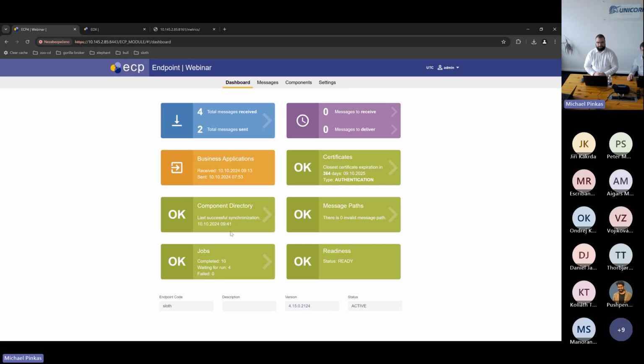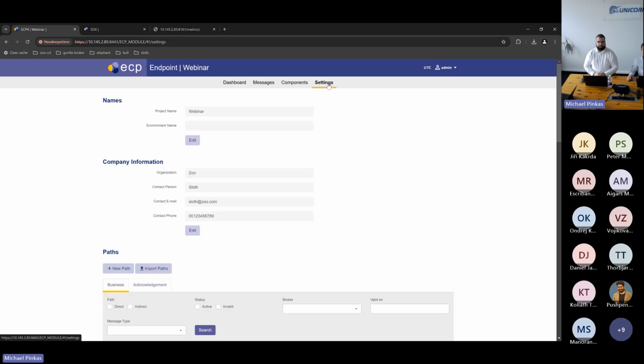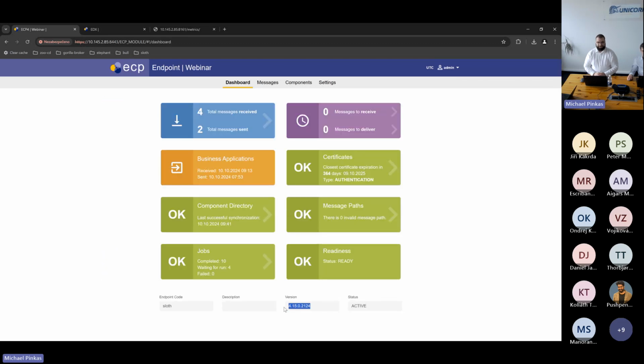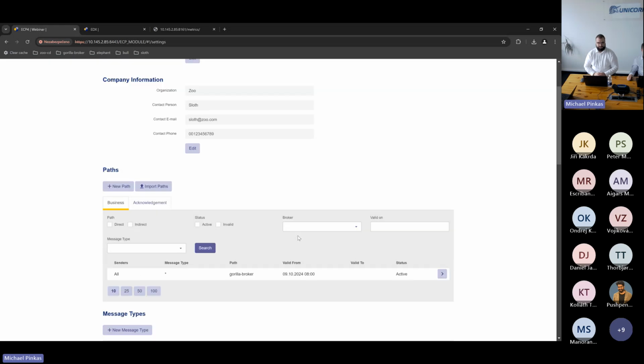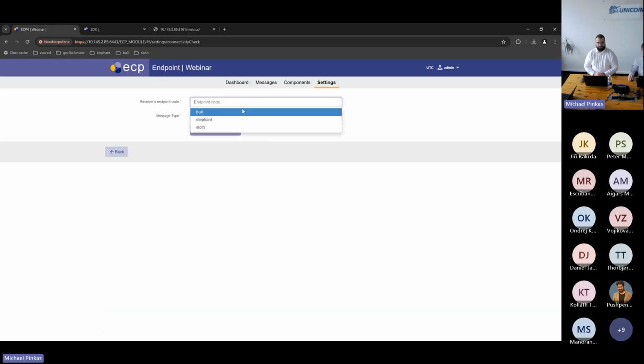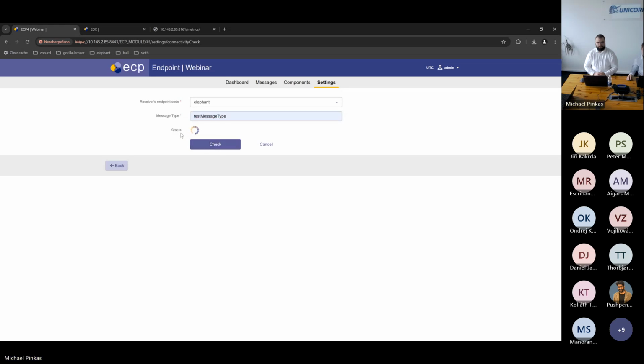So we can see already that the endpoint was synchronized one minute ago. This is in the UTC time zone. We can also see the version here. Going into the settings tab, I can do a connectivity check to, let's say, Elephant. Once again, message type for the testing. Takes a little longer. Let's try it once more.